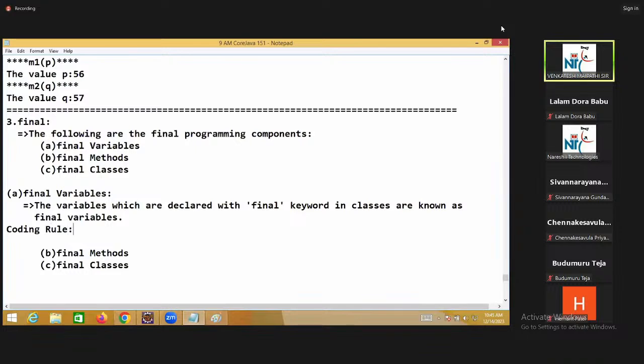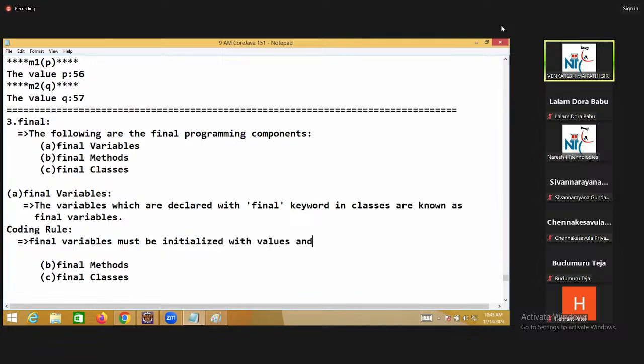What is the coding rule now? Final variables must be initialized with values, and once initialized cannot be modified.